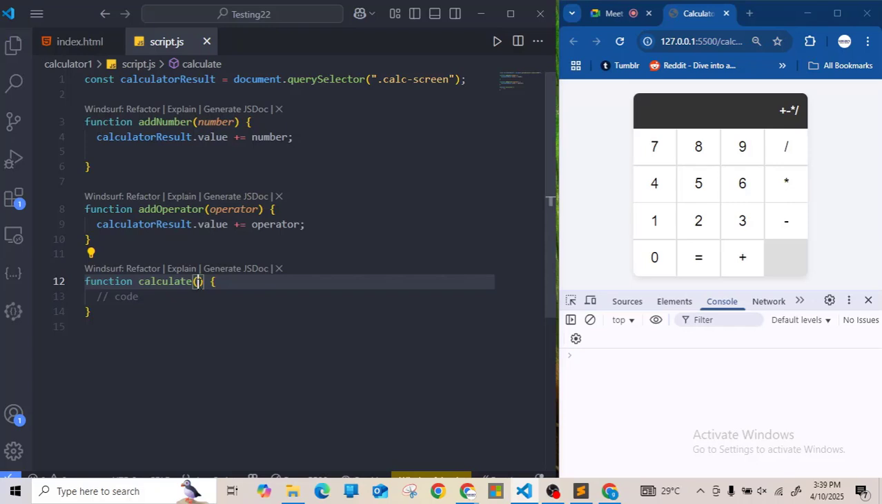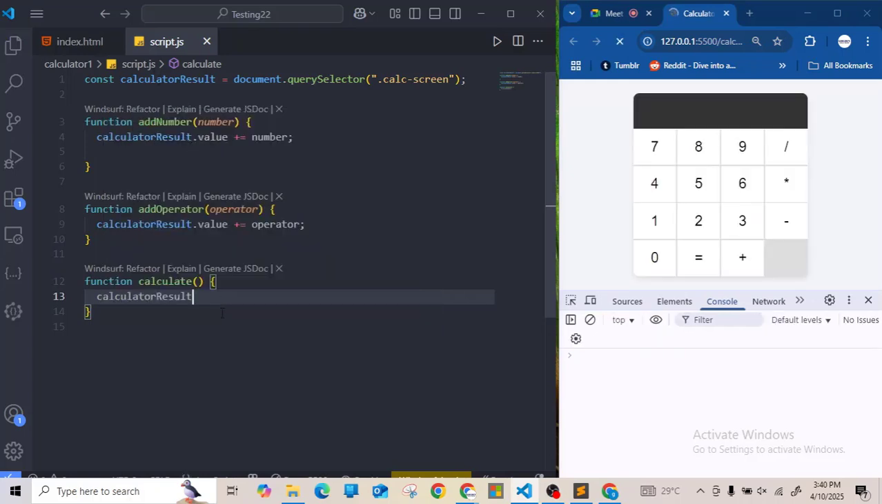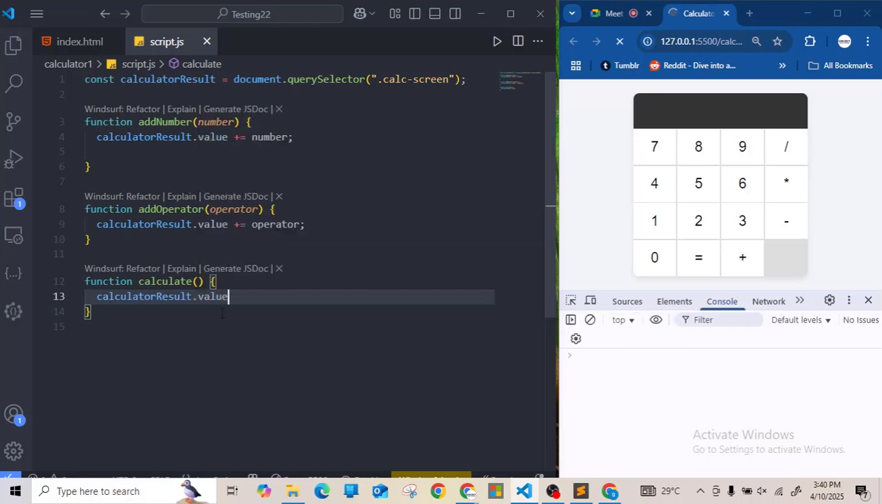Right away here, I don't need to pass a parameter to the function. What I need to do now is just grab what is on the screen, because what the eval function does is execute a JavaScript expression. So I will grab whatever value is on the screen, and I will now pass it onto that eval.